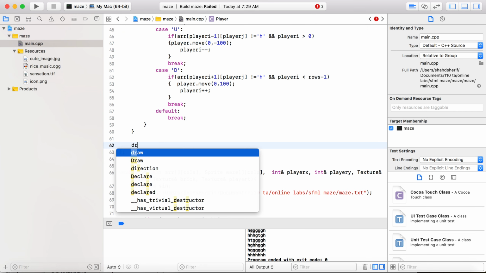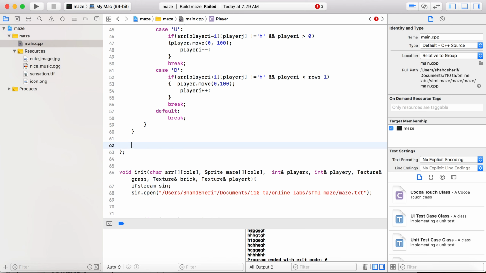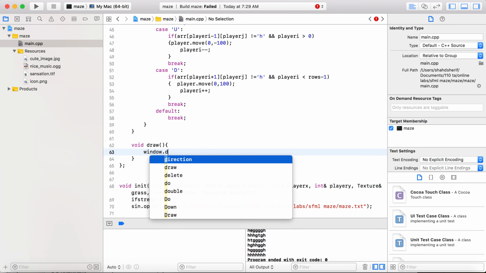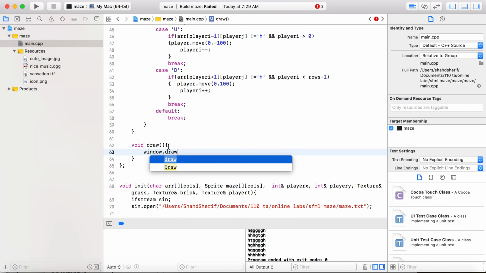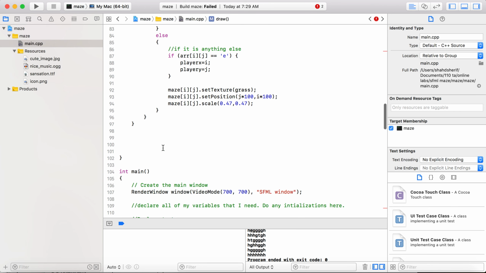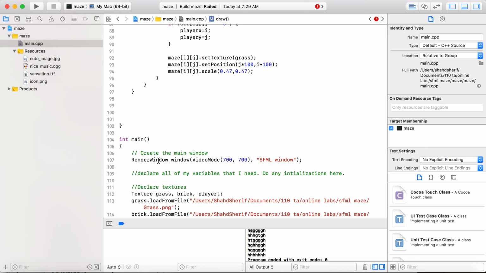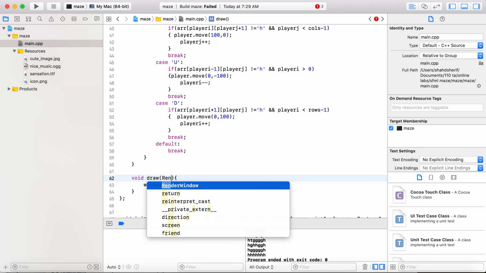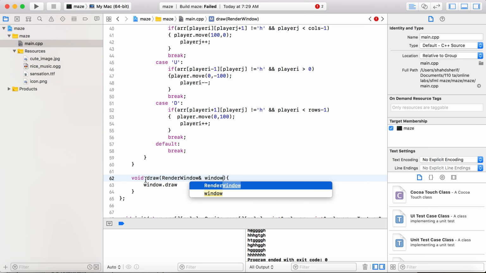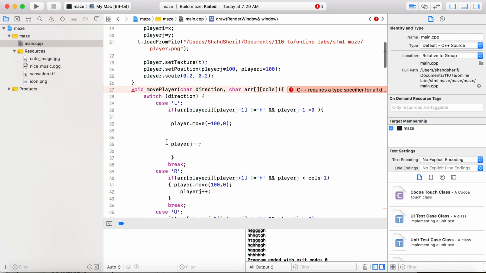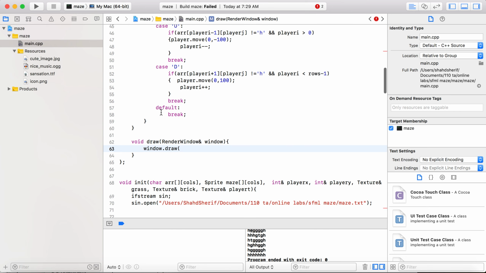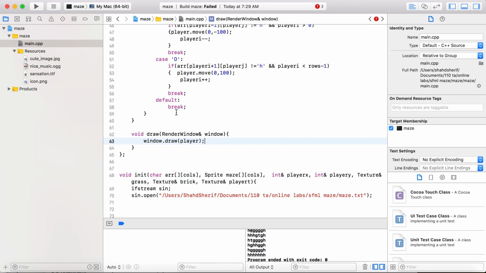I could make a void draw function, and I can just do window.draw, and then I'll have to give it my render window. It'll take a render window, and I'll do window.draw of the sprite, the player sprite. That's my private variable here, player, and that's going to work.